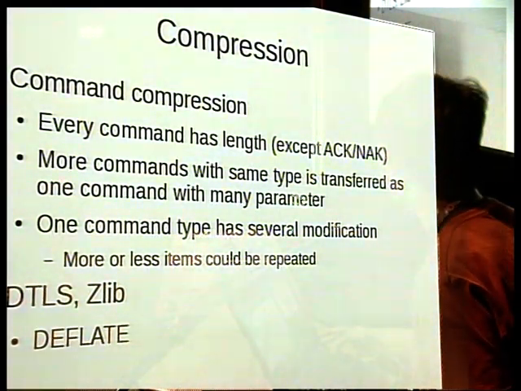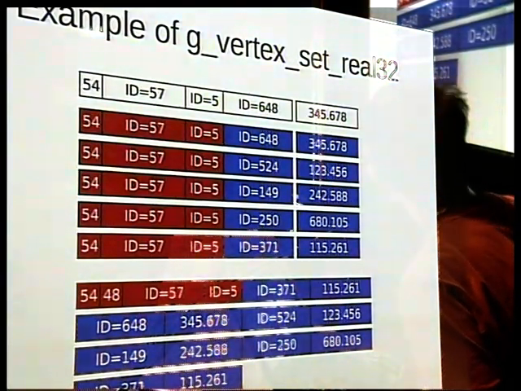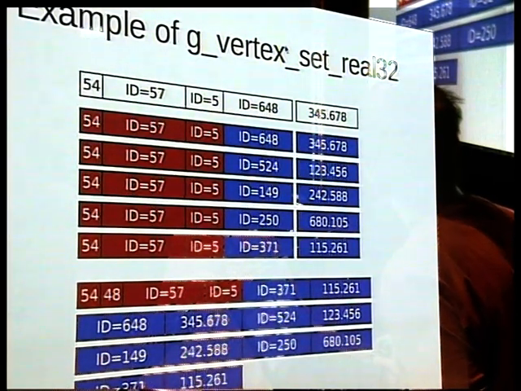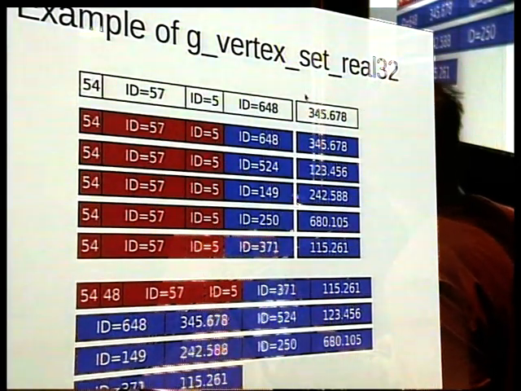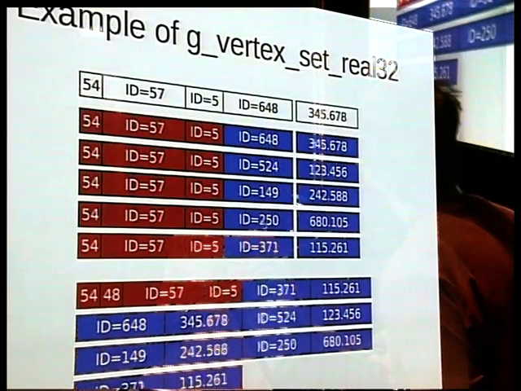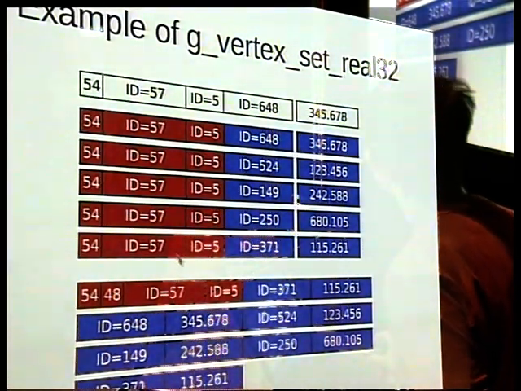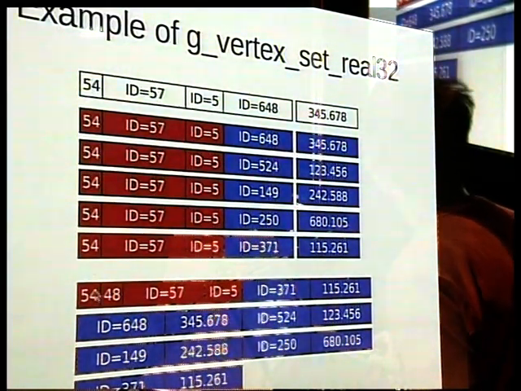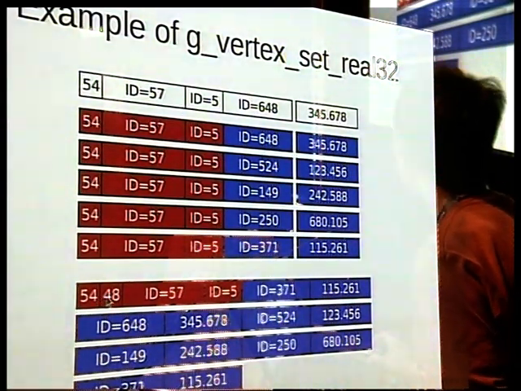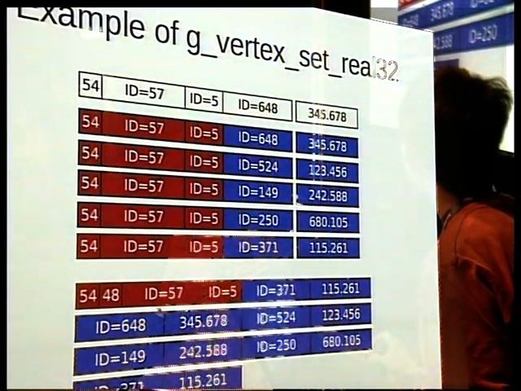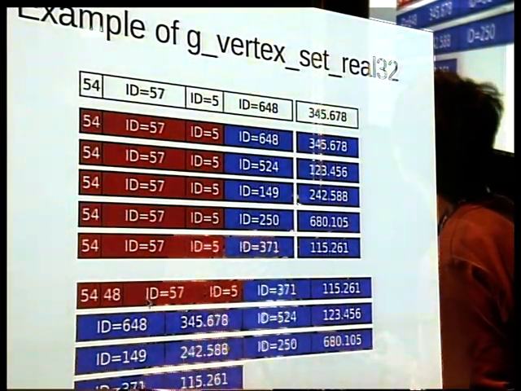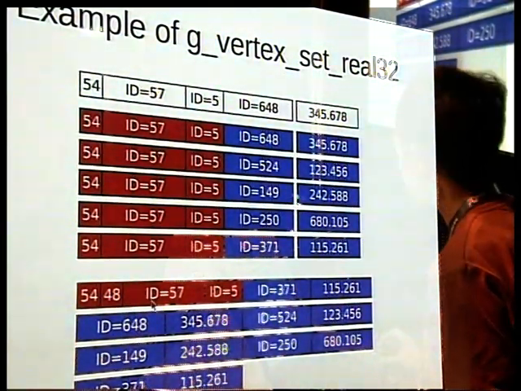How is data compressed? I will try to explain it on this slide. When we send only one vertex set command, it's simple. But when we use this command in the old VERSE protocol, there are many duplicities, because all these IDs are the same. But when we use the new VERSE protocol, every command has a second byte used for the length of the command. So we can add more data in one command, and this saves a lot of space in this case.